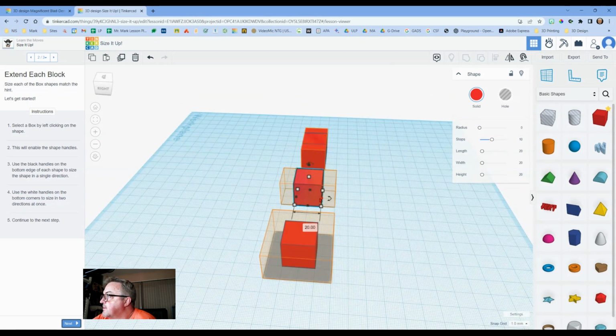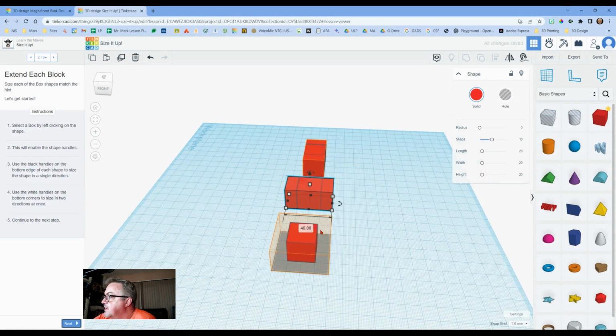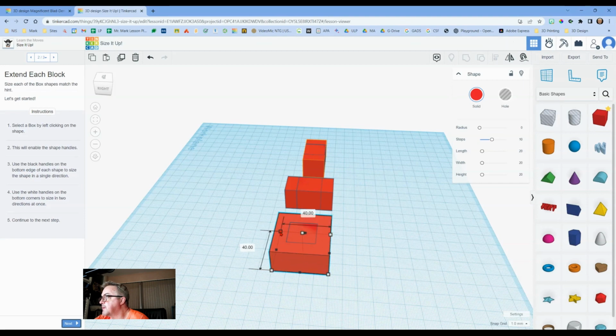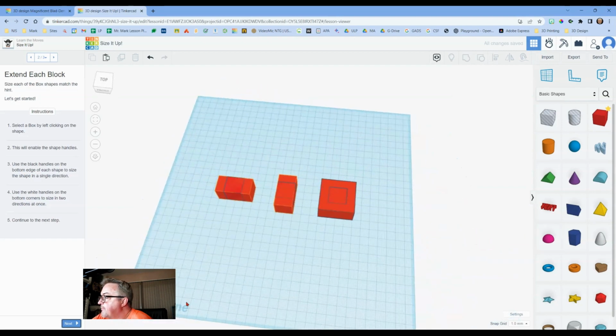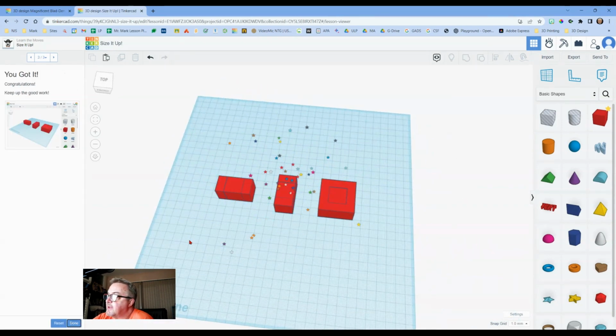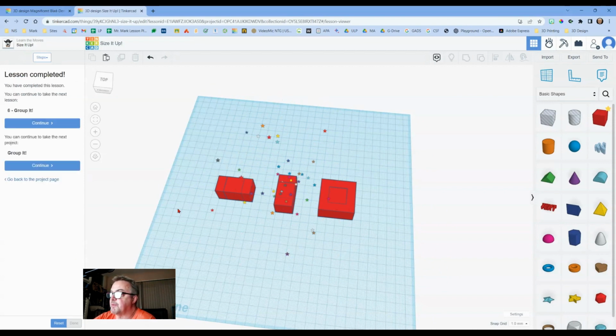So let's click on this one here. Put that one right there. Drag this one here. And this one here's got to go out like that. And this one here goes, this one here, like that. Okay. And that should be perfect. And it says continue to the next step. Boom, we've done it. Keep up the good work.